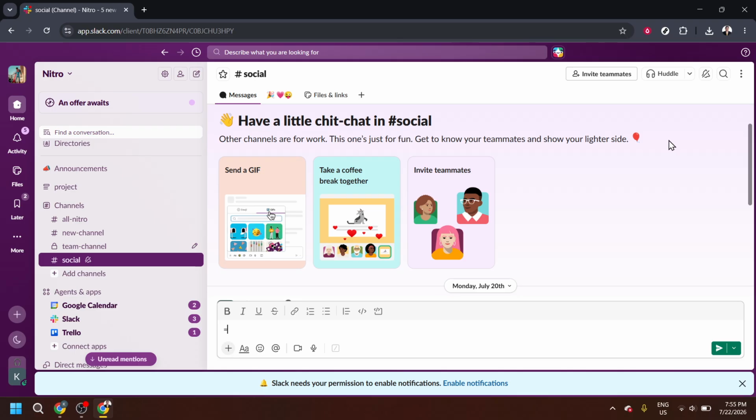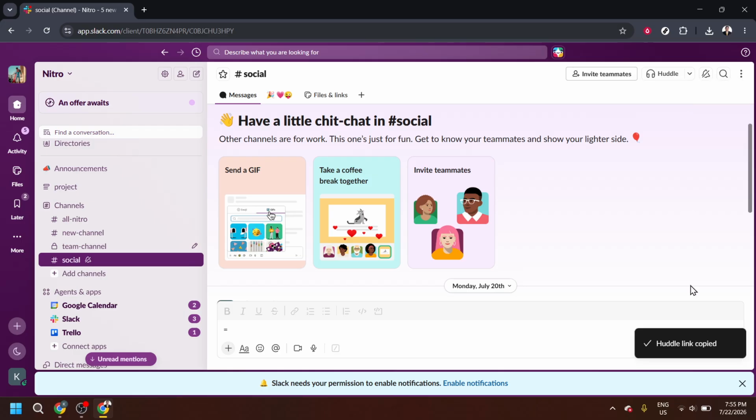After opening the drop-down menu, select the option labeled Copy Huddle Link. In some cases, you may first see the menu expand and then need to click the copy option from the list. Once you do that, Slack will copy the Huddle link to your clipboard automatically. At that point, the link is ready to paste anywhere you need it.